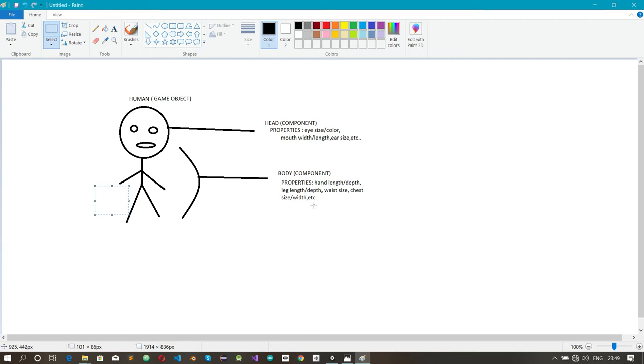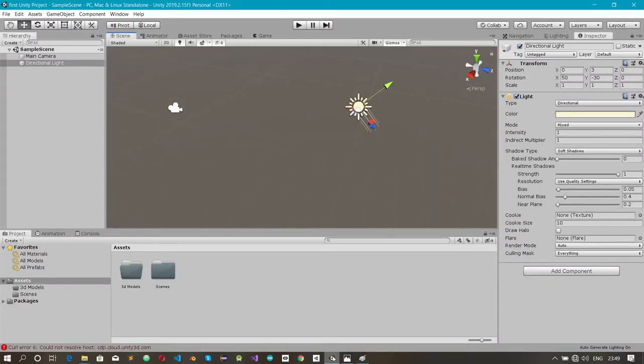So let's jump into Unity. I hope you guys understand this. I've tried hard to break it down to the simplest terms possible so you can get what I mean. Okay, so let's go to Unity. I have made it, and I'm going to explain it in terms of Unity.